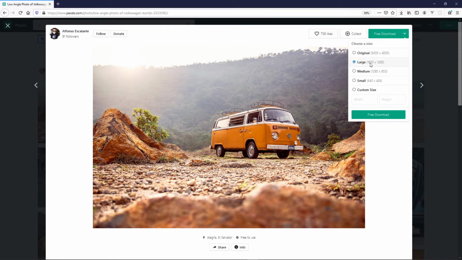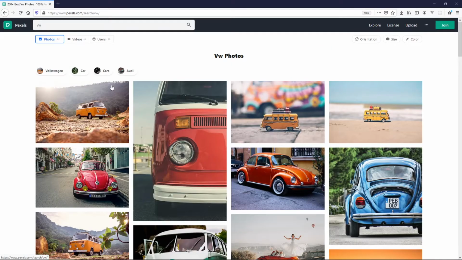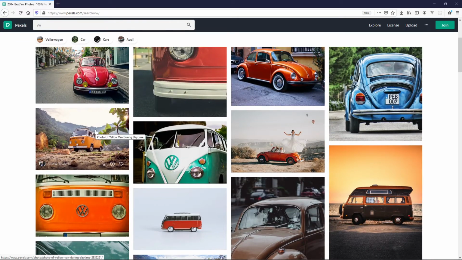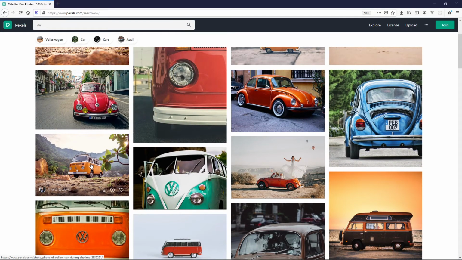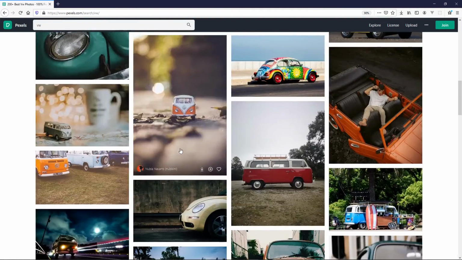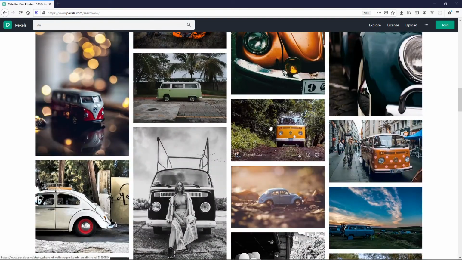So I'm choosing the 1920 by 1280. Okay, so pick that one. Right, that's the one image. I already downloaded them, so I'm not going to download it again. So the next one is this one over here, and this one over here, and the last one is this one over here. So you got 4 images.